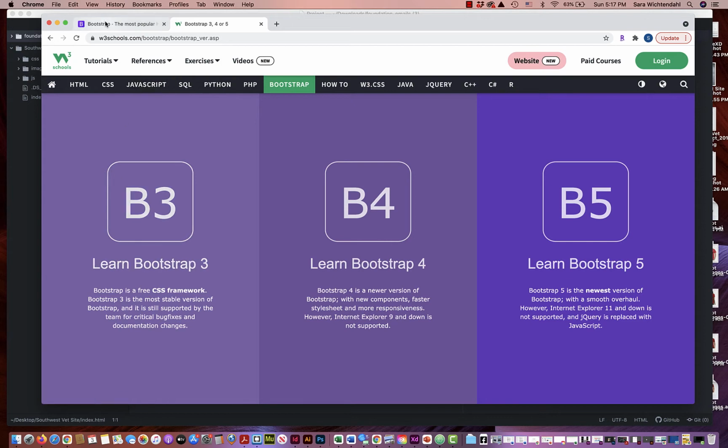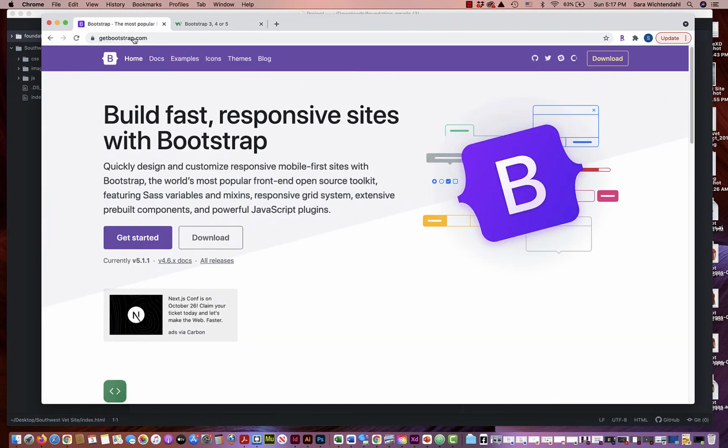So now I'm going to jump on to the Get Bootstrap site and check out what we've got going on with Bootstrap. It's important to be aware whenever you're starting a new project of what version they're working on. Currently, the newest version is 5. So you can see currently 5.1.1. There are older versions that you can get on here.